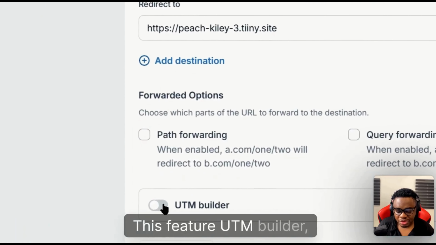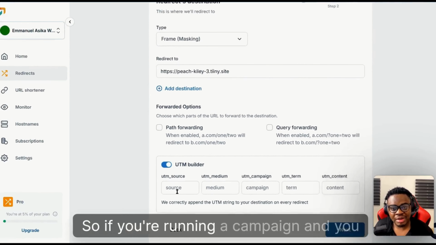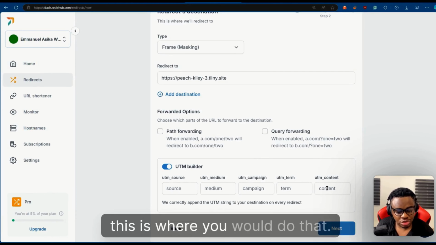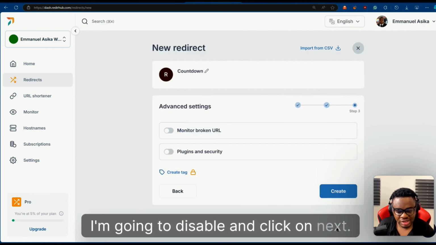This feature, UTM Builder, allows you to add tracking based tags. So if you're running a campaign and you want to add in analytical tags, this is where you would do that. To keep the tutorial simple, I'm going to disable it and click on next.